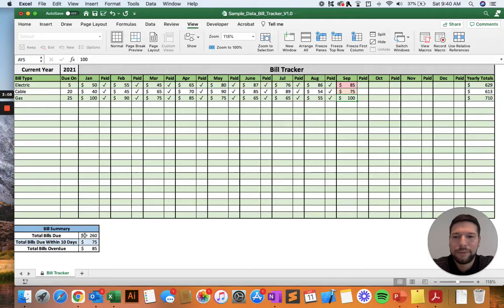And if you take a look in the bottom left at the bill summary, it's going to show you a couple of different metrics. It's going to give you the total amount of bills that are currently due. So we can see by summing these up, that's $260. We have $260 of bills that haven't been paid yet. Total bills due within 10 days, which is that one in the middle that's highlighted orange for you. $75 are due within 10 days. And then $85 of bills, that highlighted red one, are already overdue.